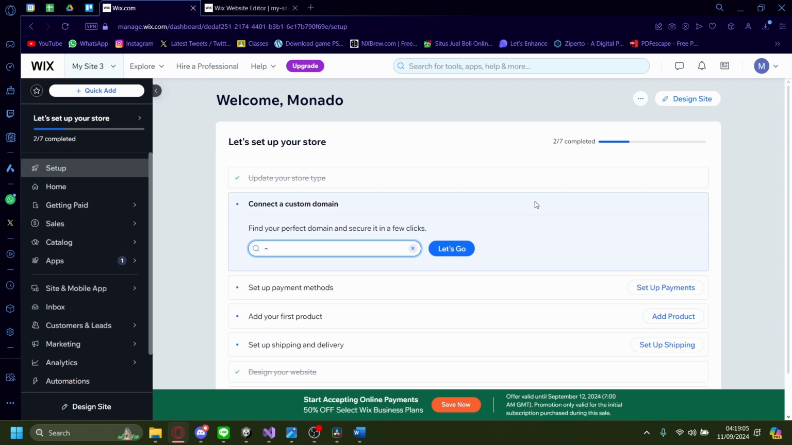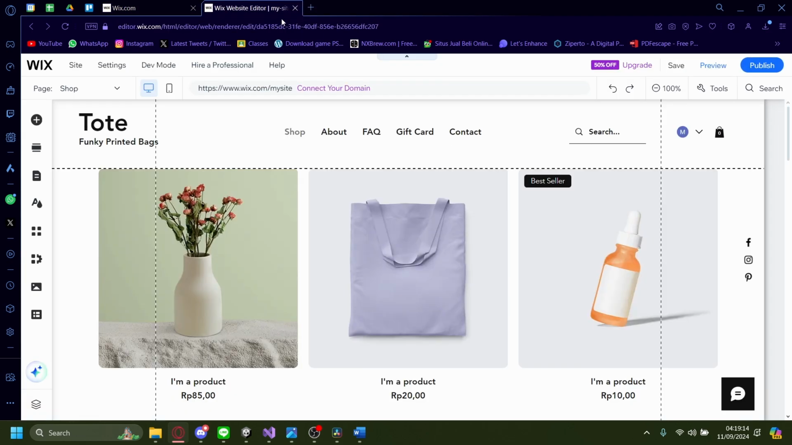Hi, today I'm going to show you how you can change the text of the checkout button on your Wix.com website. So start from the dashboard here and then click on this button to design your site. Once you click on that, it'll take you to here, your Wix website editor.